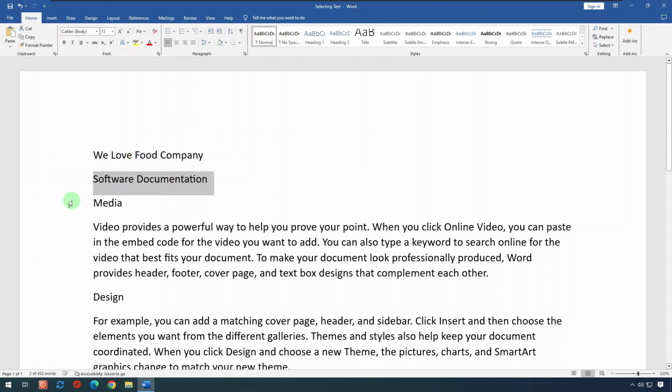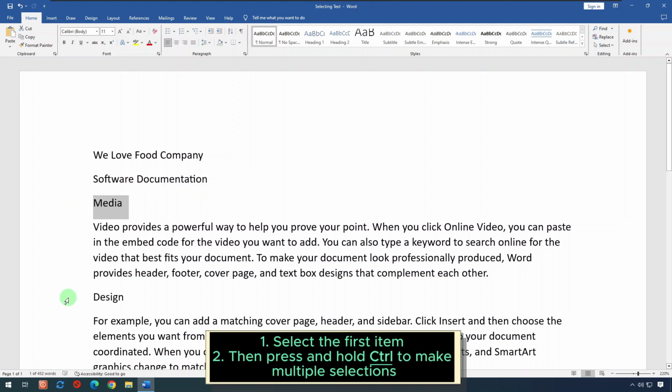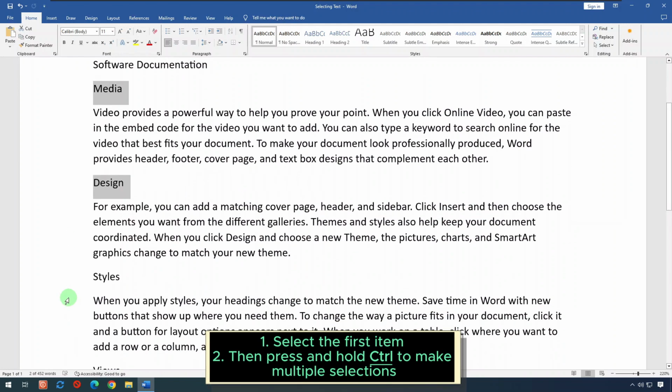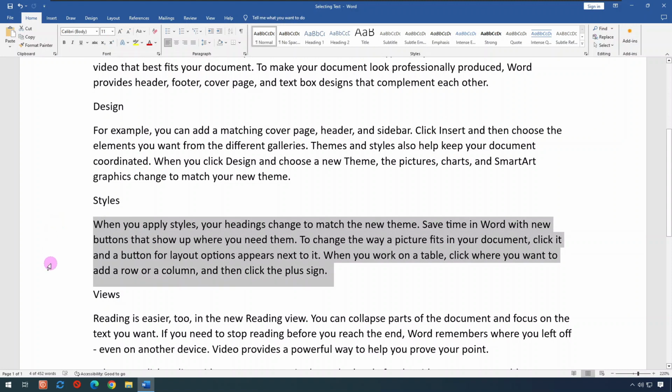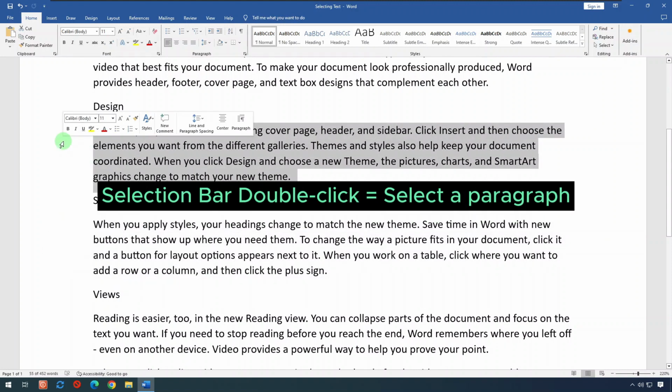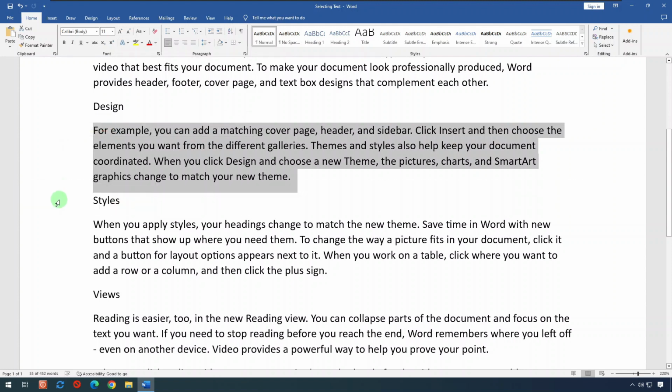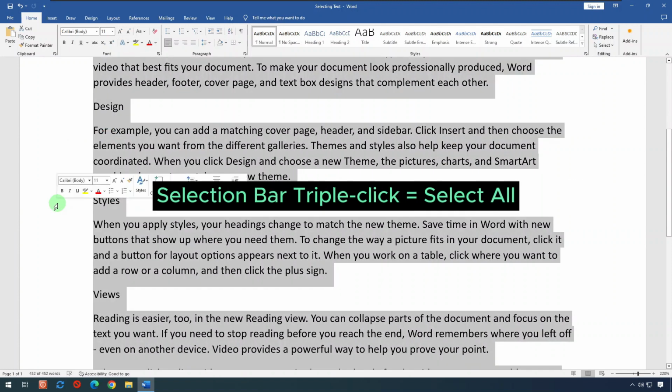The selection bar is also great for selecting multiple lines that are not next to each other. So I might want to select multiple headings to apply some formatting to them. To select them, I can just click the first one, hold down Control, and then select the other ones I want to highlight. You can also select an entire paragraph by clicking and then just dragging. We can double click to select the paragraph, and we can also triple click to select the entire document.